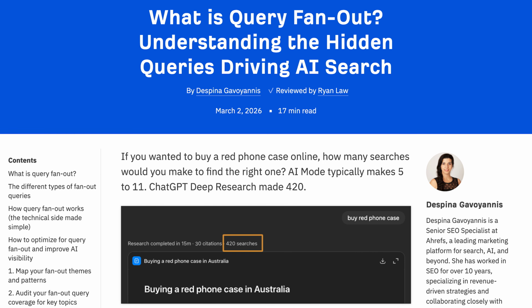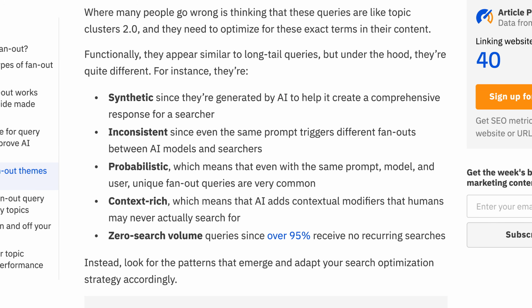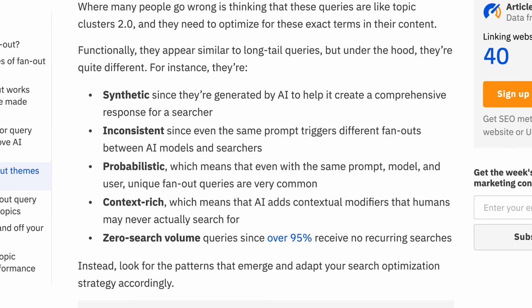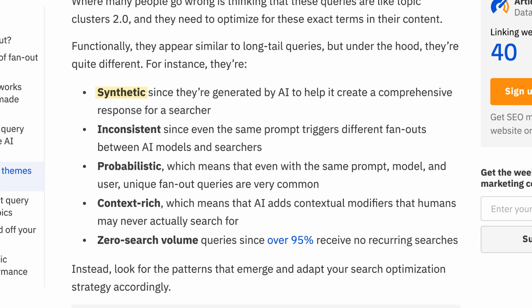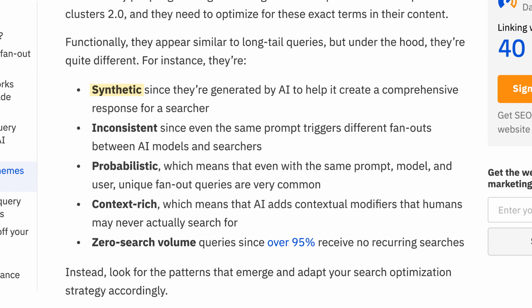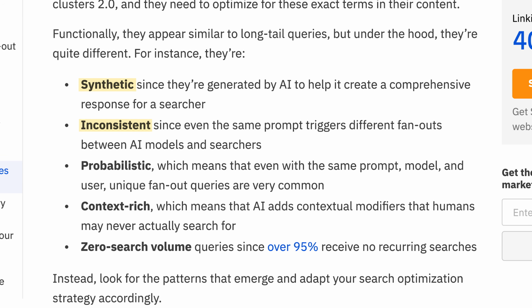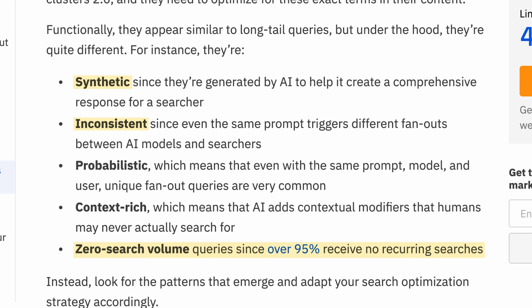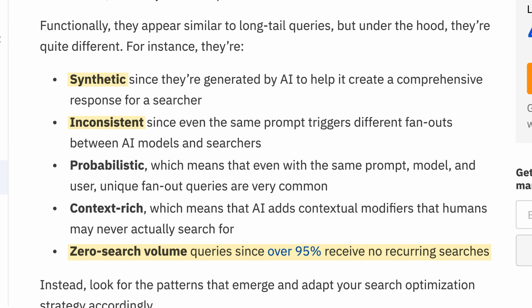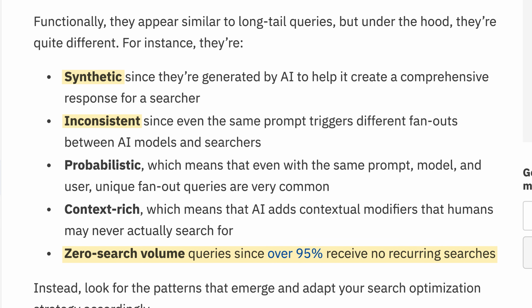Despina from Ahrefs wrote in her guide on query fanout that these aren't like traditional long-tail queries. They're synthetic, generated by AI in the moment. They're inconsistent. The same prompt can trigger different fanouts every time. And over 95% of them have zero search volume because real humans would never type them. So don't think of fan out queries as a new keyword list to optimize for. Think of them as a window into what topics the AI considers important for a given question.